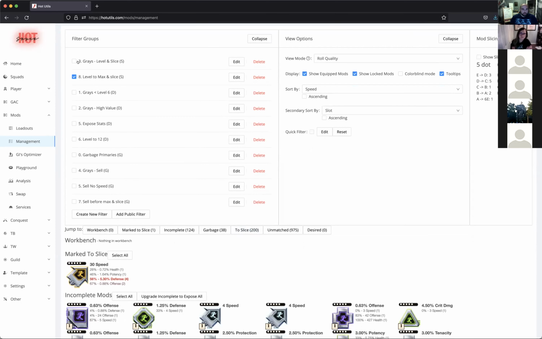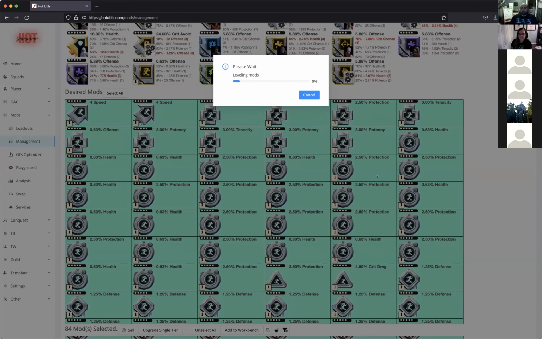I'm going to upgrade them a single tier. This is basically looking for mods that are less than level 6. They haven't rolled speed yet. I'm going to level them to 6 until they roll speed. So that's going to take a second.